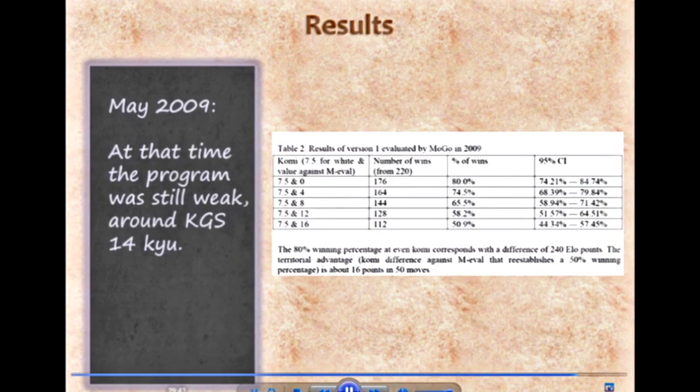We ran a large series of experiments on M-Eval. The first time, we only focused on making a different program, Mogo, evaluate the resulting positions rather than playing out to the end, since after the opening, M-Eval is not used anymore. This was tried for different Komi offsets against the M-Eval version to find out the Komi value re-establishing the equilibrium. This resulted in a 16 points advantage in 50 moves.